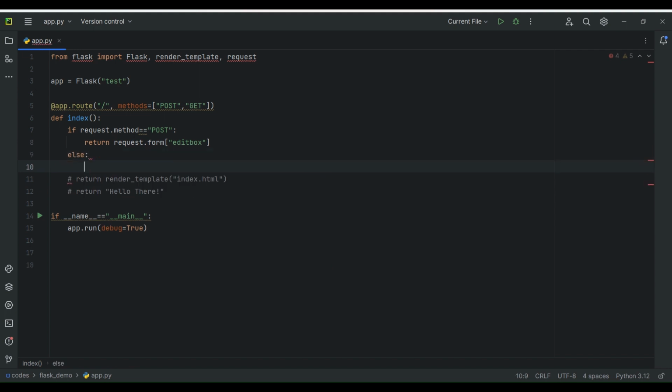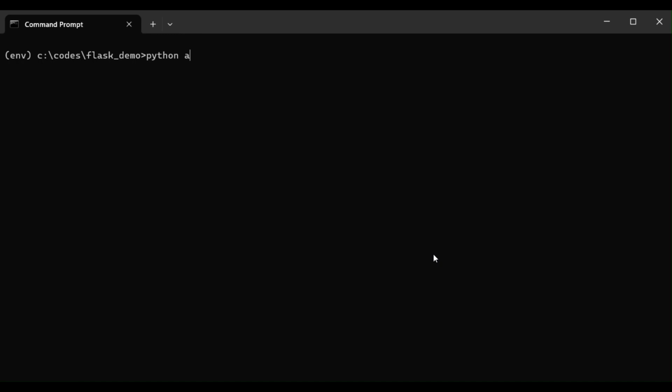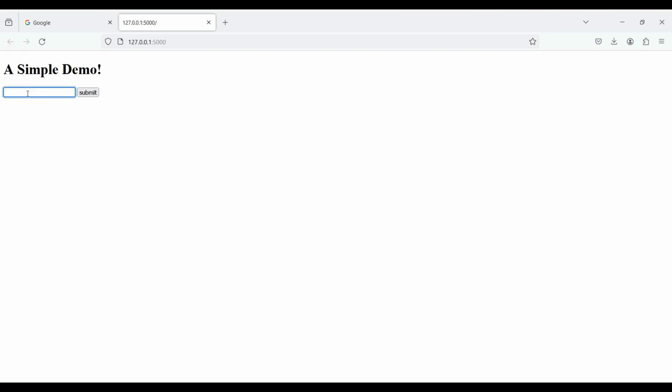Now, if the method of the input request is something else, we simply display our HTML file. For example, for the first time that you visit the web page, you just see the HTML file that you have created. Let's polish our code a little bit and run it again to see its action. Let's input a text and hit the submit button. As you can see, the input text is displayed again, which is expected.